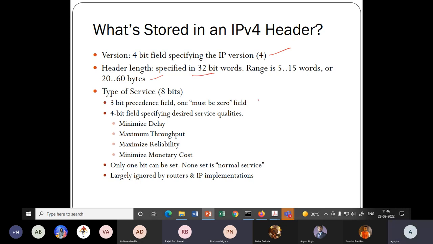Type of service. In the original days, there was a lot of effort to specify and distinguish between IP packets that minimize delay, maximize throughput, so routers would treat different IP packets differently. Largely ignored. Did not pan out. It has some other redefinition now, but I will not go into that. Typically the type of service field, as defined in the standard IP header, is not really used. So you just remember there is a type of service field.